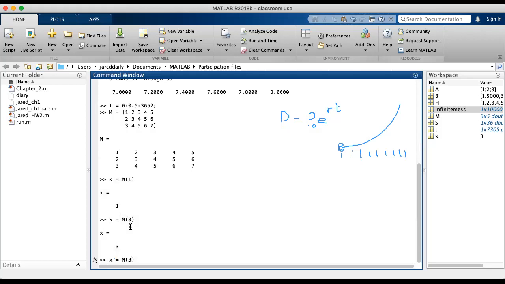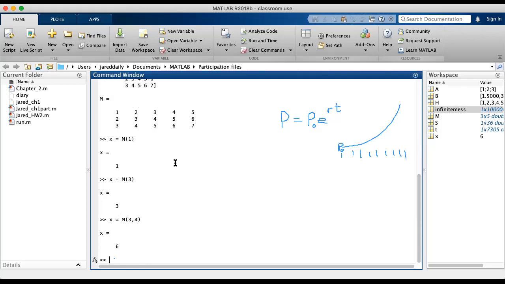Or I could even use two numbers. I could do 3, 4. So my x is now going to equal the third row, fourth column. It should equal 6, and it does. And that's how we usually do it. But I can also extract an entire row or an entire column. And this is how I do it. Instead of putting in 3, 4, I put in the colon operator, comma, 1.